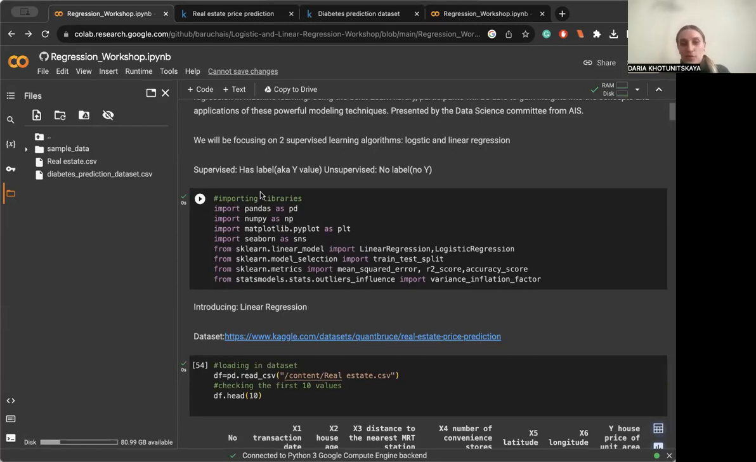So what we are going to start with is importing libraries. Whenever you're doing anything, the first step you always want to do is import libraries. That is just a good sign that you know what you're doing, and it is also common practice. So we are going to run this.